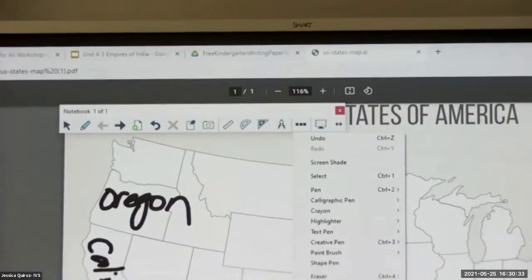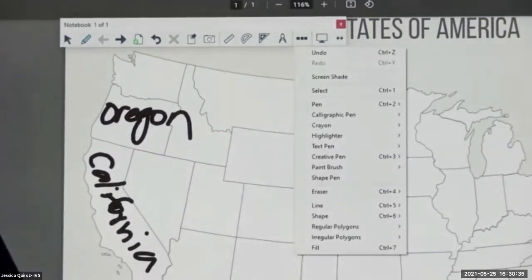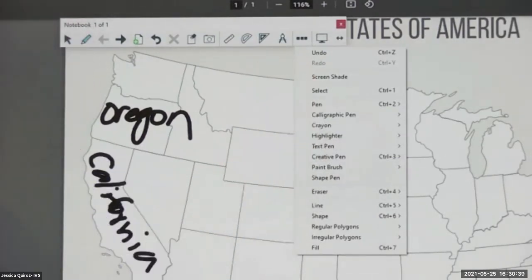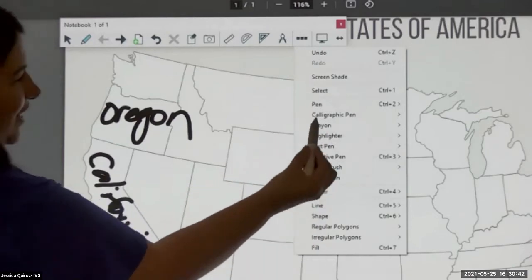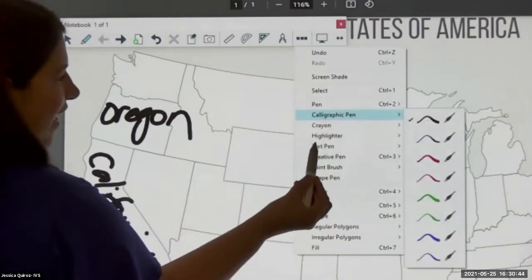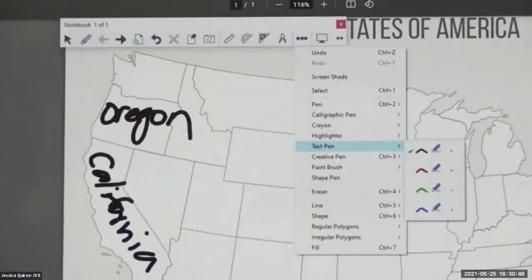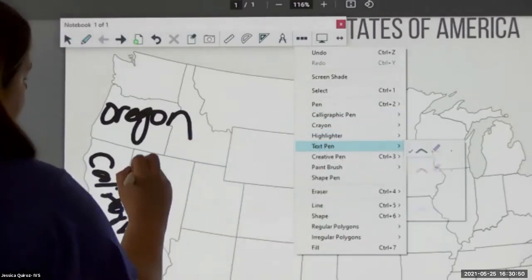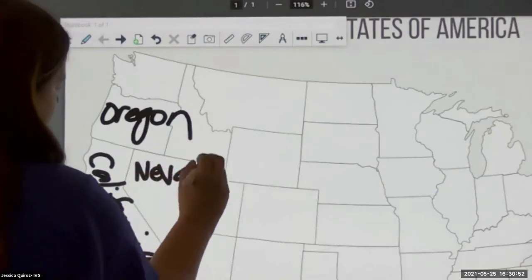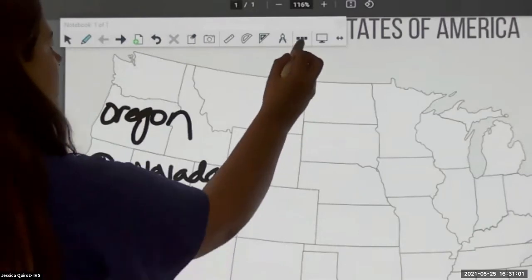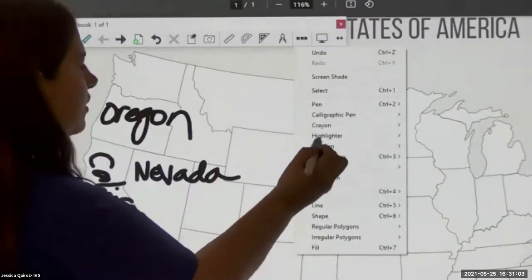So from those 3 dots, let me just move this down so you can see all the options that are available. You have a screen shade. You have all your pens, your calligraphy pen. Let's say if you wanted your highlighter, if you wanted the text pen, because maybe I want to write Nevada, and then after I write it, it's going to automatically convert it to text because I wrote it with my text pen. Well, it was supposed to. Come on, text pen, don't fail me.